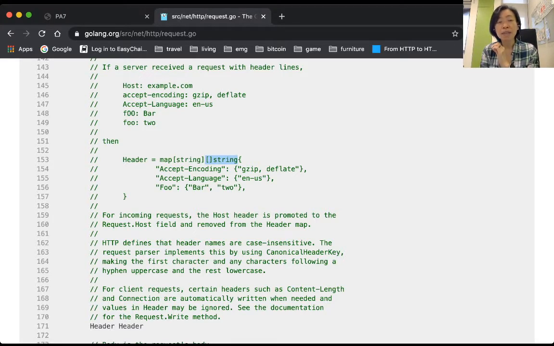Okay, so given the example above here, this is a request containing 5 header lines. So the accept encoding gzip deflate is a mapping between accept encoding, a string, gzip, a string, deflate, also a string. So this is an array of 2 strings. So the accept encoding header line is a mapping between a string and an array of strings. Similarly for the accept language header line.